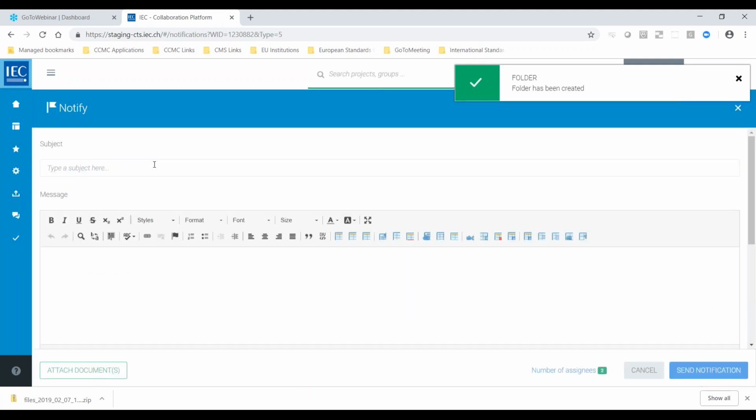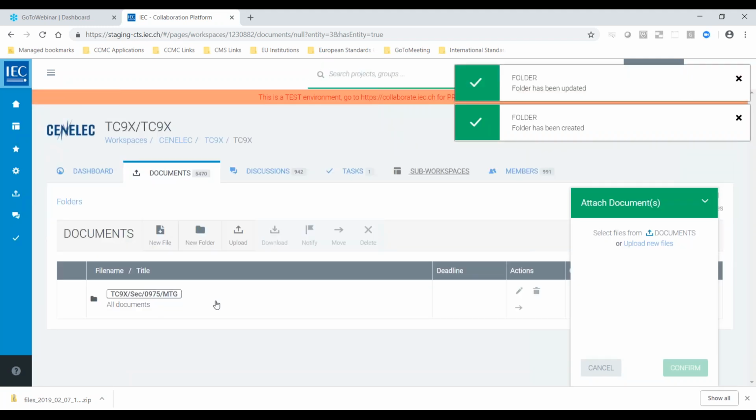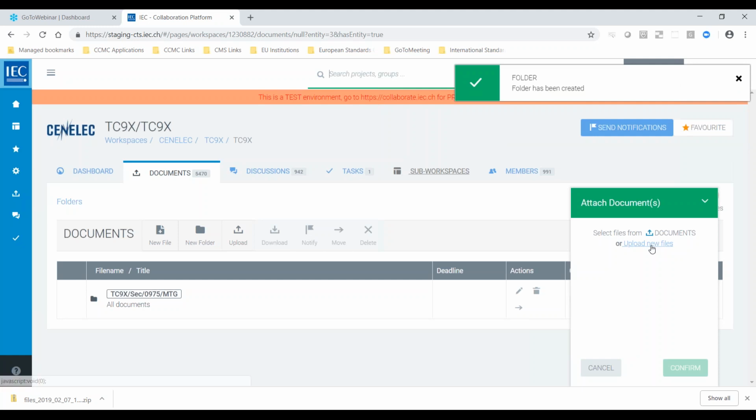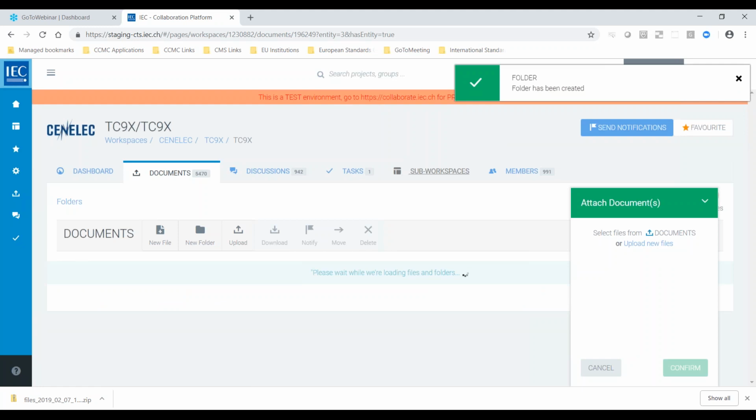So this is the same as a notification on a document or on a task. It's just you type your subject, then you give people a message, and then maybe you want to attach a document. So you can navigate. So this is if you want to upload a new file. This is to navigate inside the documents.